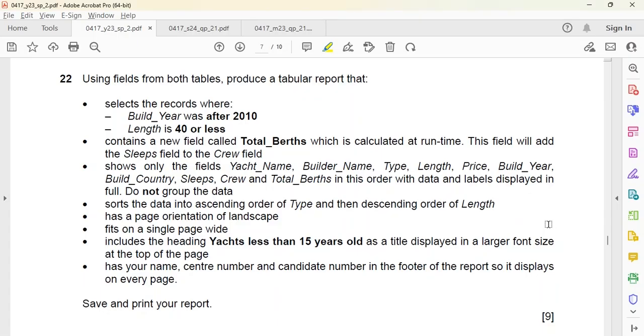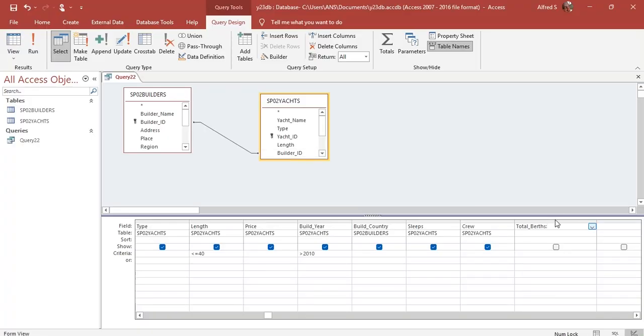Now, what are we expected to do? This field will add the sleeps field to the crew field. Now, the sleeps field is an existing field. When we are working with existing fields, we need to put them in square brackets. Okay, so we have sleeps, add to the crew. Also in square brackets. So that's that. So we have this.